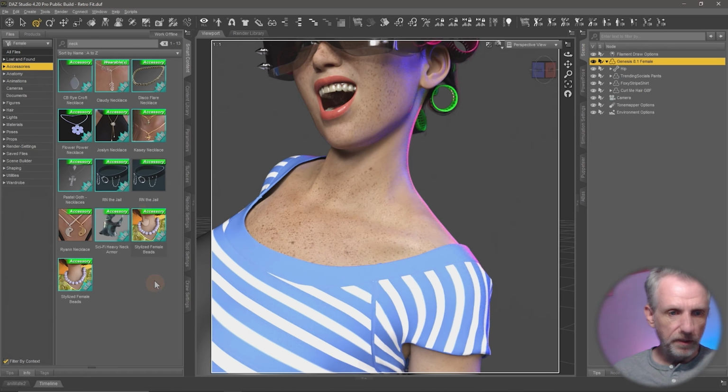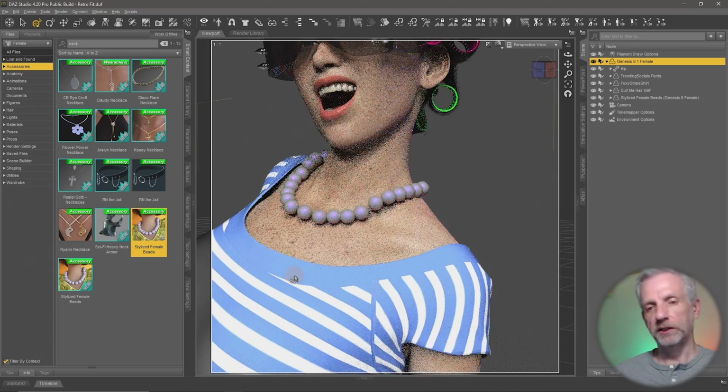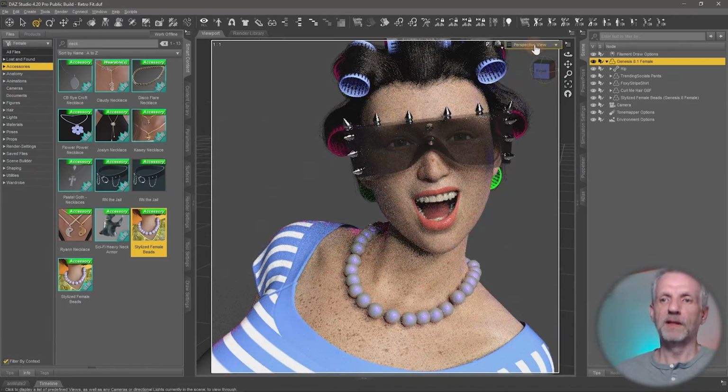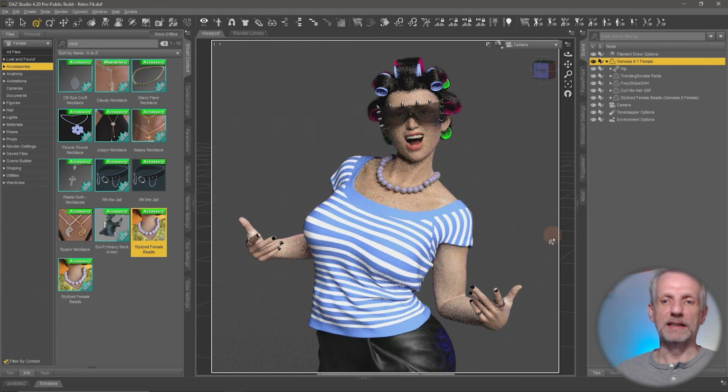Let's try something else. Maybe the stylized beads here. Let's try that. That I think is made for Genesis 8. There we go, that's neat. Perfection. I think that's our render done. We can work with this. I can go and render this out, and then we can look in Photoshop how we'd replace the background. And we also have our earlier renders from the scene on the beach, and I'll show you how to do a bit of post-production on this.